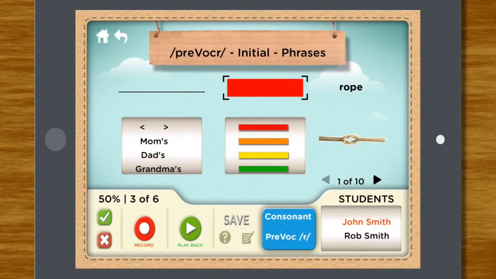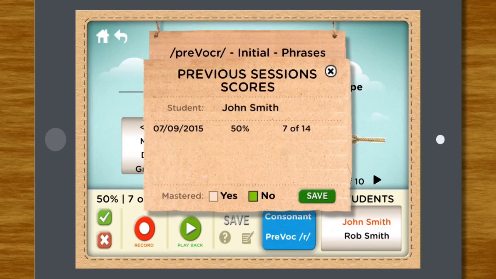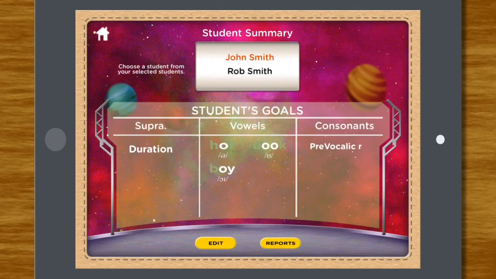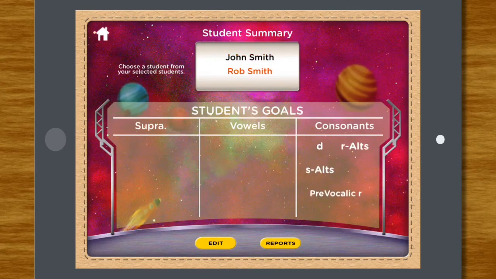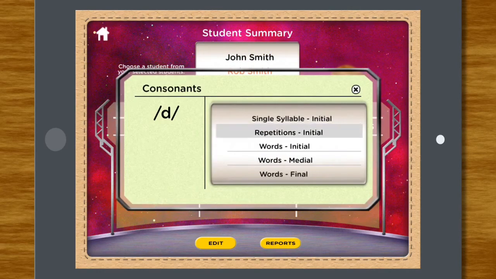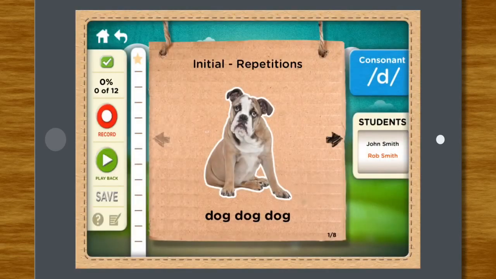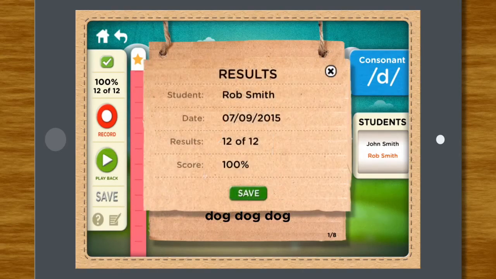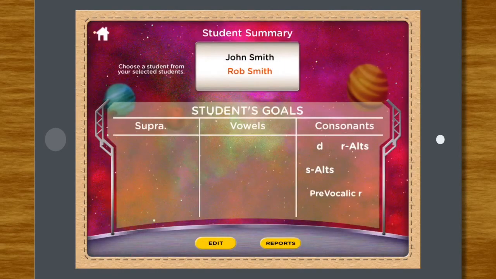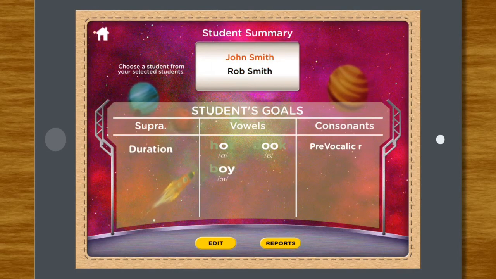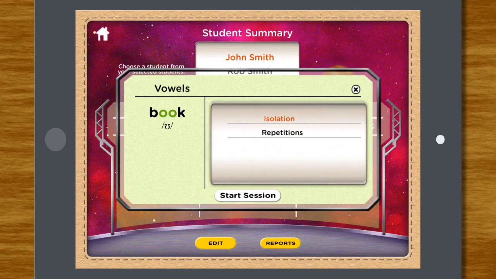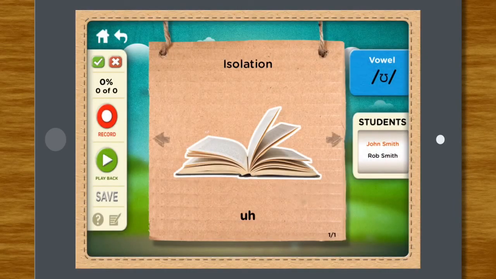Collect the data for that student and then save the data. Now it's the next student's turn. Click on the next student, that student's goal for the day, and you can collect data for that student. Again, hit Save. You'll save that data for that student, and it will take you back to the student summary screen, where you can switch students again and choose a new goal. This feature makes planning for group therapy much easier.